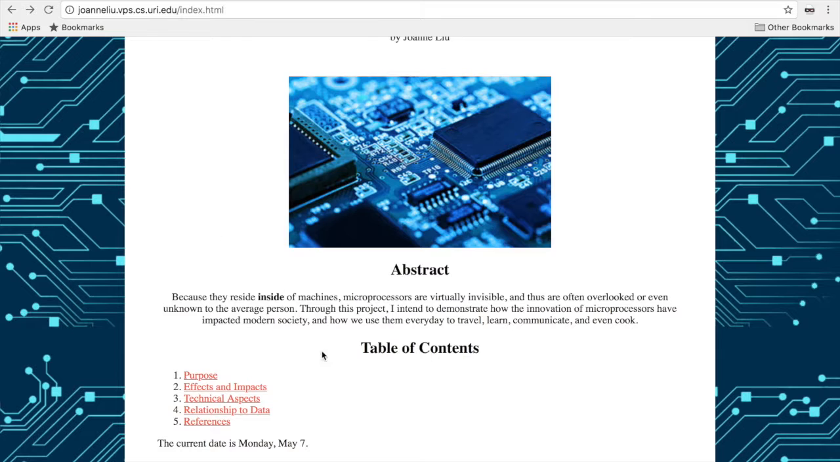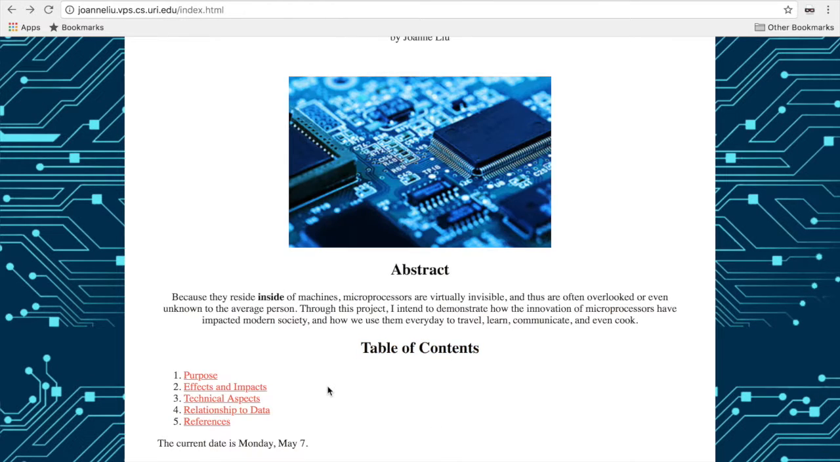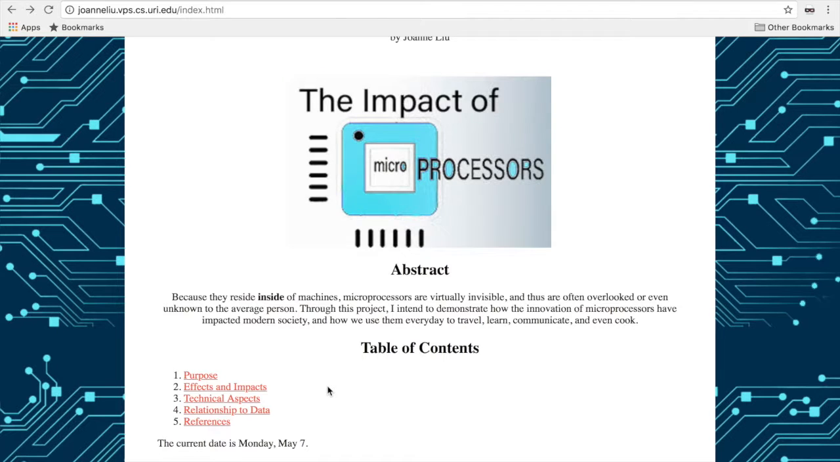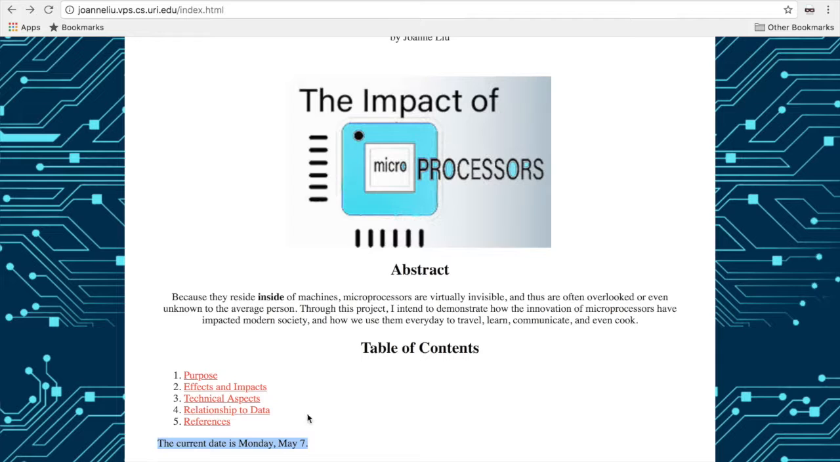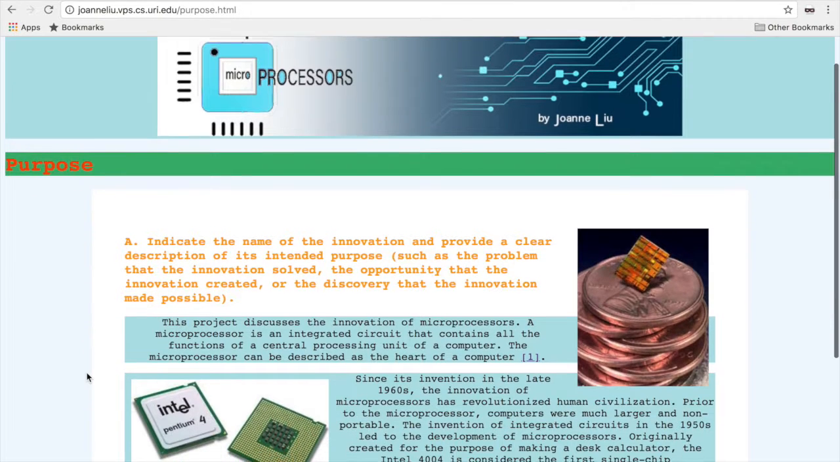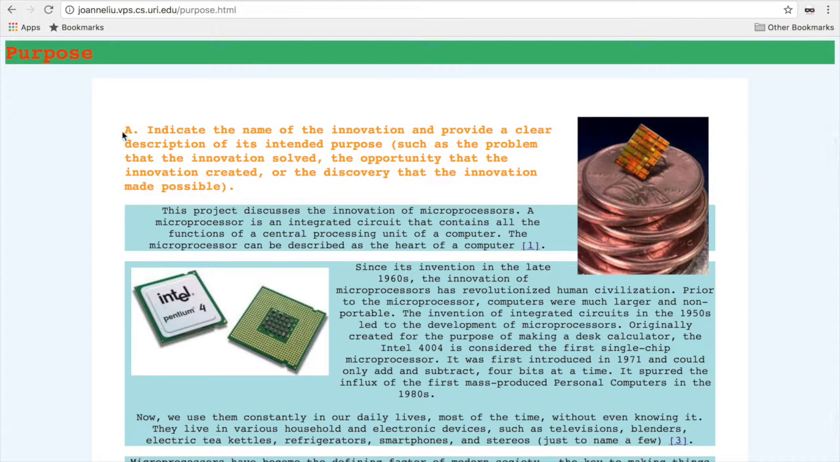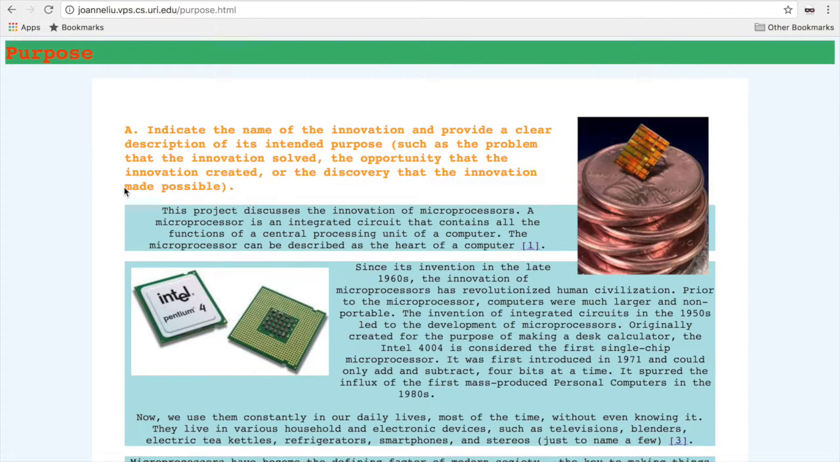Down here in the table of contents are the links to the other pages of my site where I answer the questions regarding my innovation topic. At the bottom it says the current date, which is incorporated through JavaScript code. In the purpose page, I answer the first question, which is to indicate the name of the innovation and provide a clear description of its intended purpose, such as the problem that the innovation solved, the opportunity that the innovation created, or the discovery that the innovation made possible.